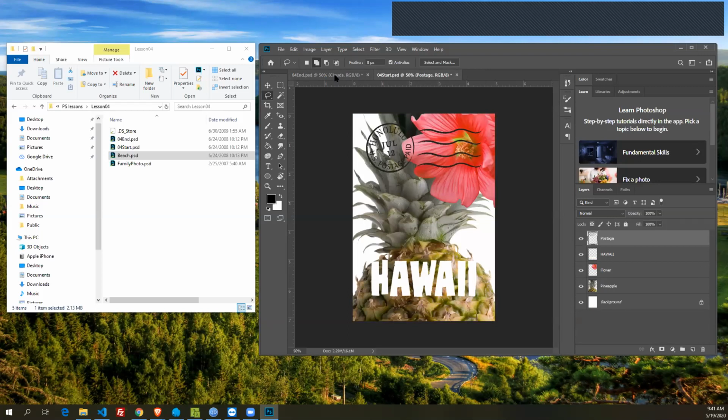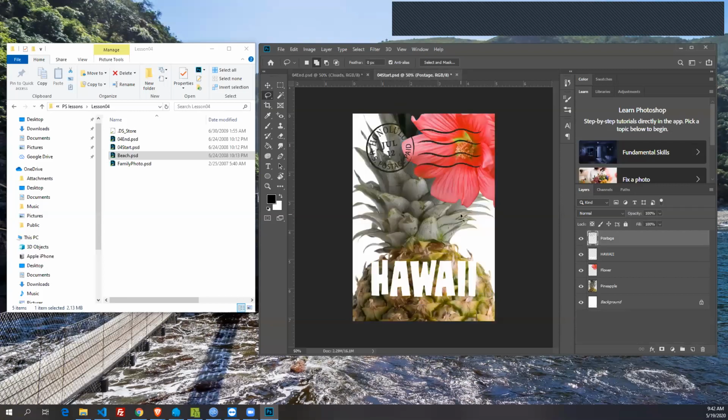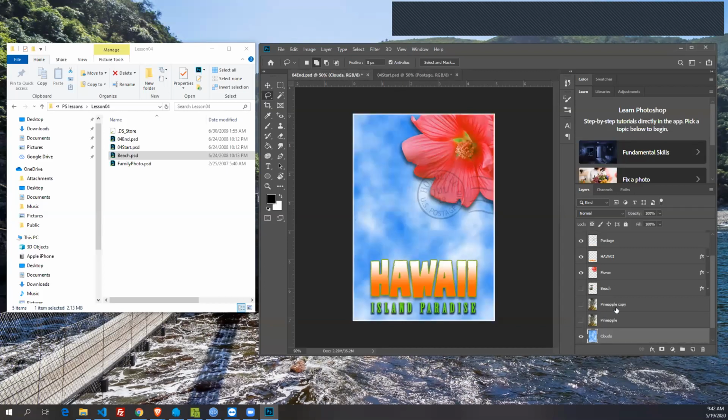Also, talking of the flower, right? Now again, you see there is some drop shadow in the flower. So we don't have it, it's a flat flower here. So there's some drop shadow, right? And we notice there are 2 pineapples here.